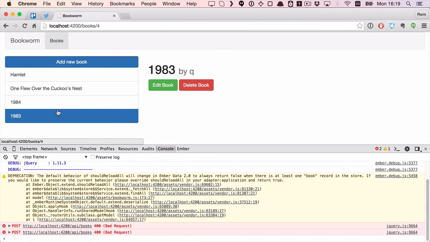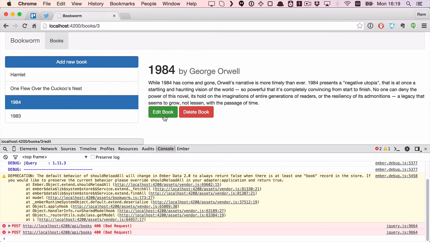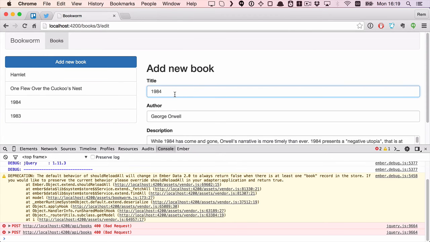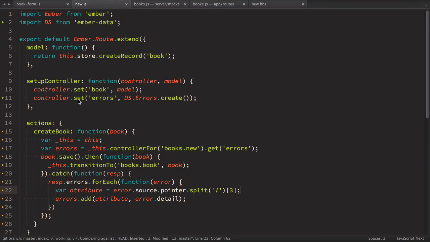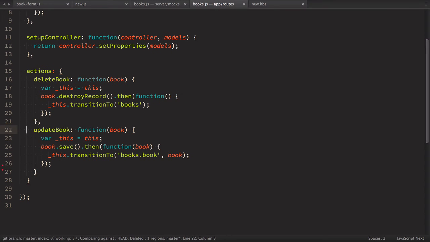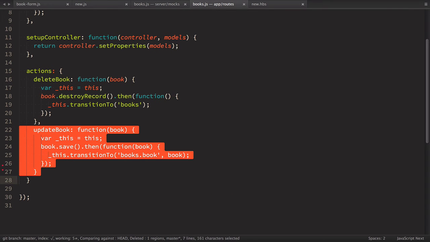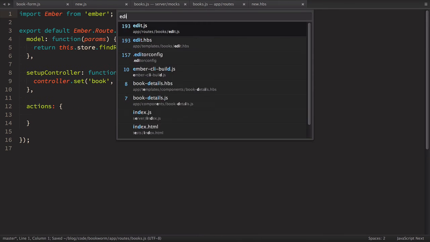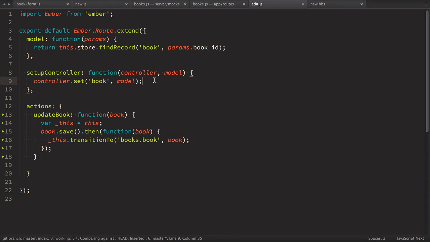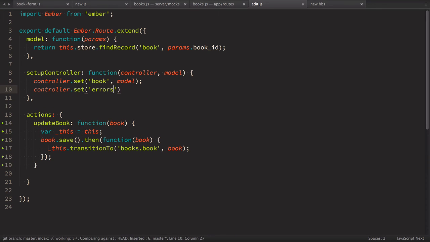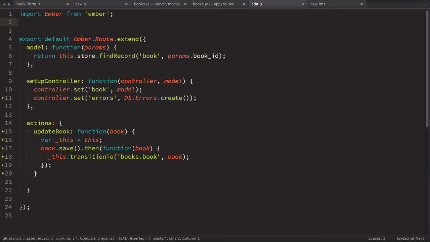Okay, we need to do the same thing with editing. So right now, if I try to change it to this one, I can update it. We can't allow this. So basically we need to do the same thing. So from books here, I'm gonna cut this update book back to edit.js file in here. I also need to add here the errors and of course to import DS from Ember Data.